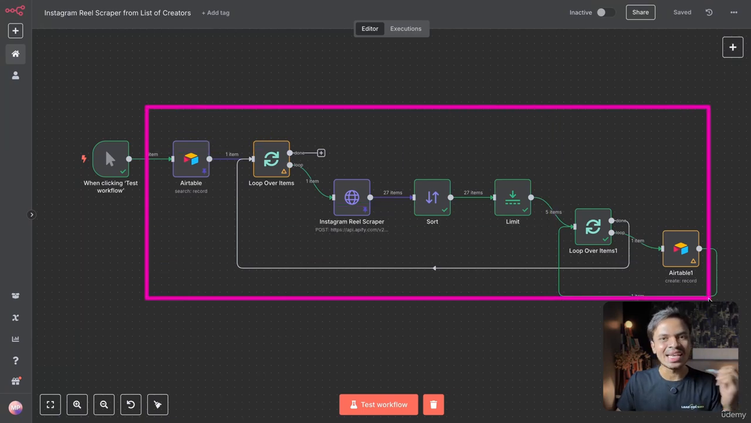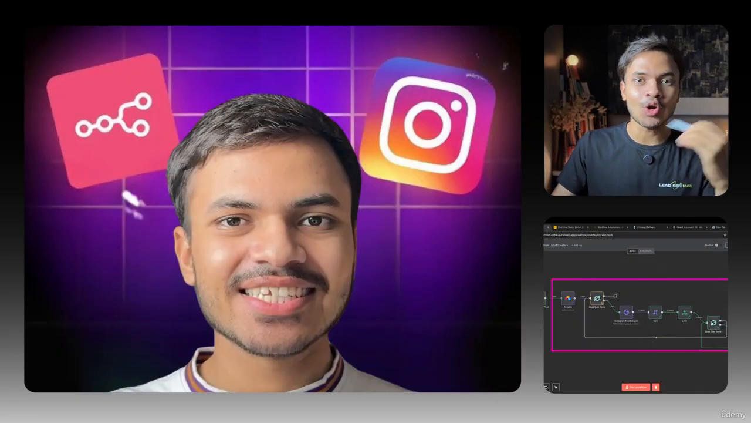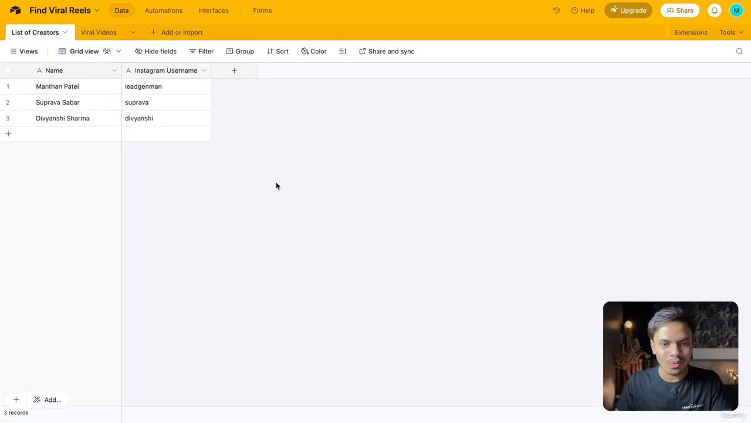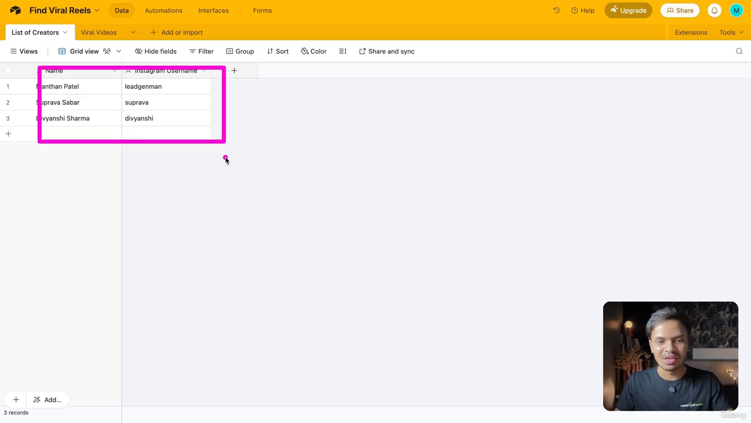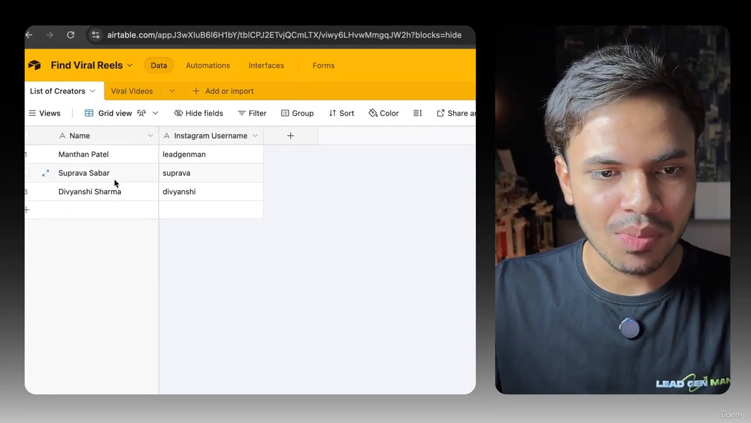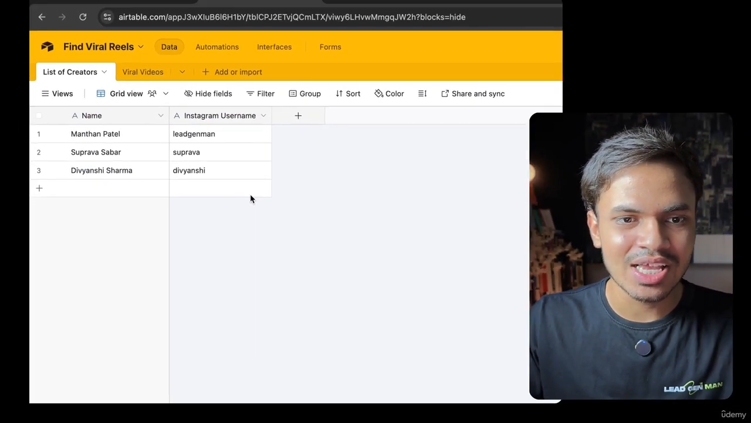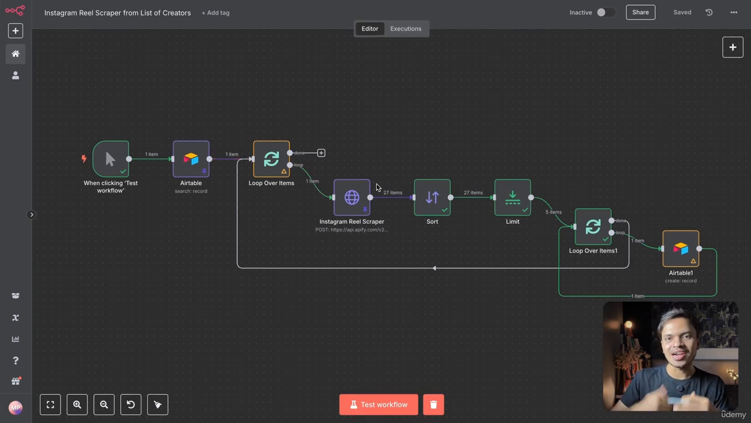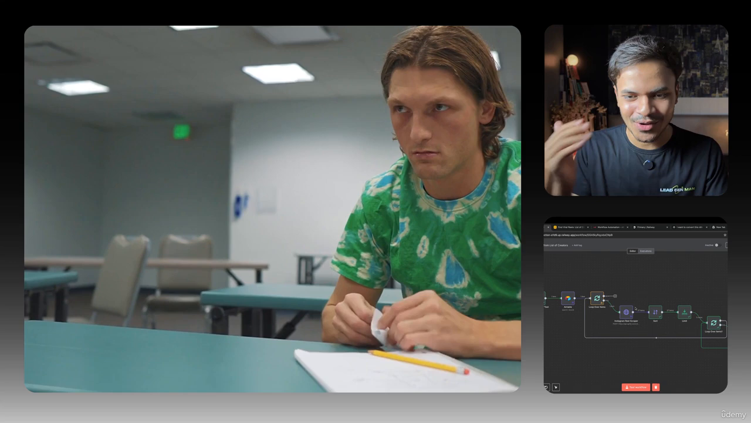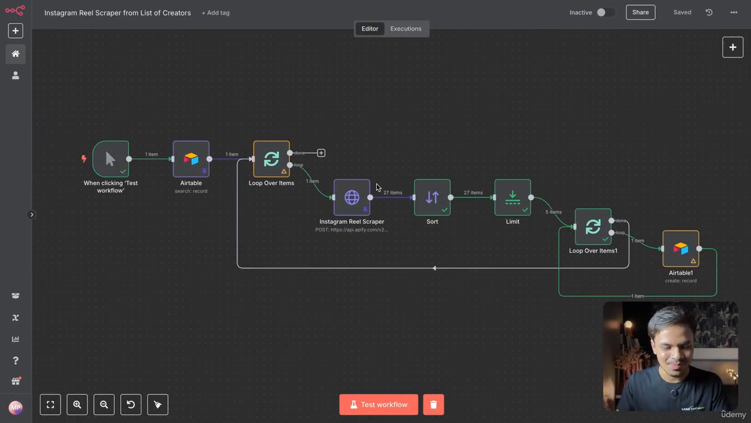This is a very basic n8n automation that will allow you to find out top Instagram performing reels or posts from the list of creators that you have. Imagine this, I want to find out top performing posts from this list of creators so that I can easily emulate and understand what is working for their audience so that I can create something similar in that topic. Again, it is very basic and simple automation.